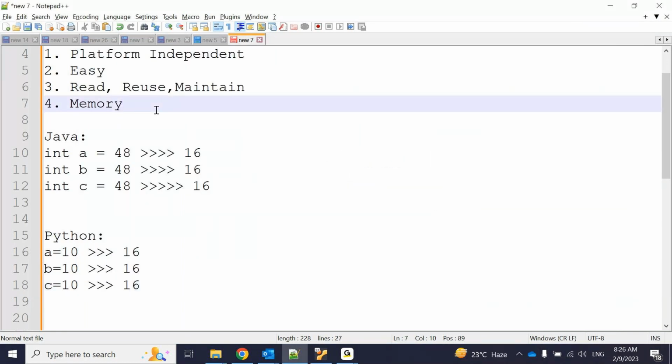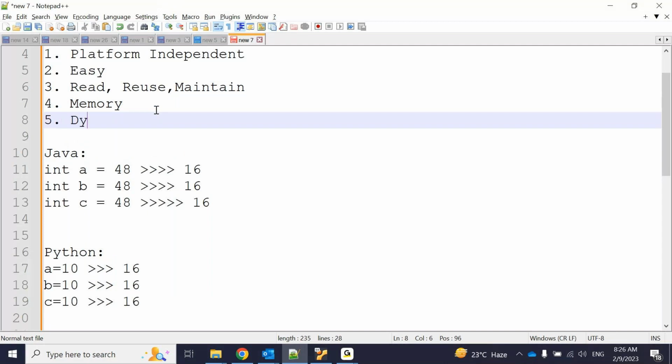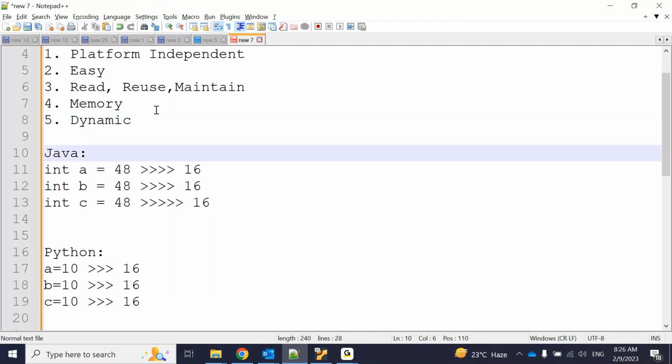Now the next one is dynamic. What is dynamic? This is one of the reasons I'm not moving to Java, one of the reasons I'm still in Python. Dynamic typing is very useful to developers. Now, this is the example already there with you.